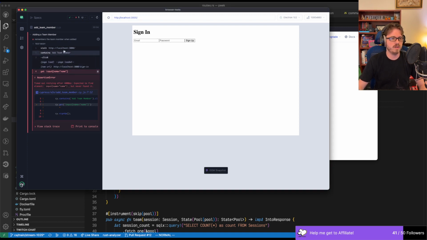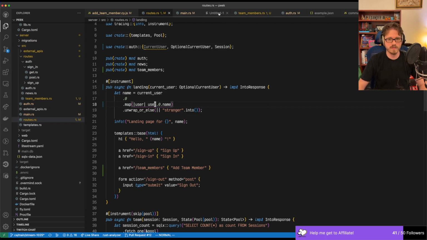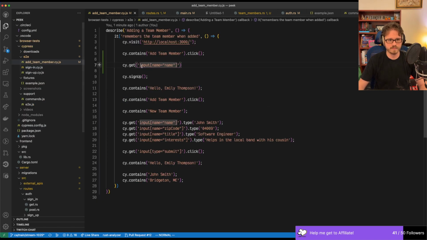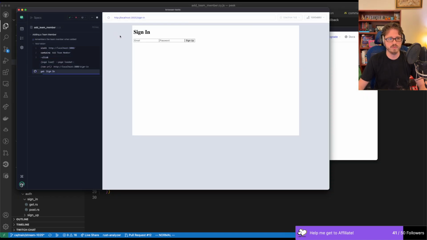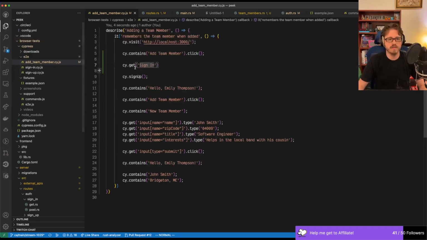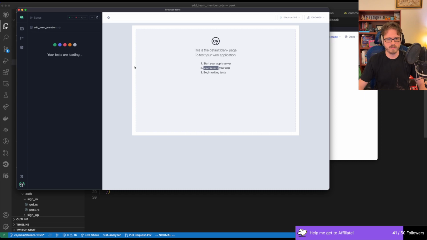Okay, so we are doing this. It contained add team member. It loaded to the sign-in page. Okay, so there is a sign-in. That's what I'd rather check for. .get and big text sign in. I don't want to click it. I just want it to exist. That also doesn't make sense. That is why I'm doing the wrong thing.